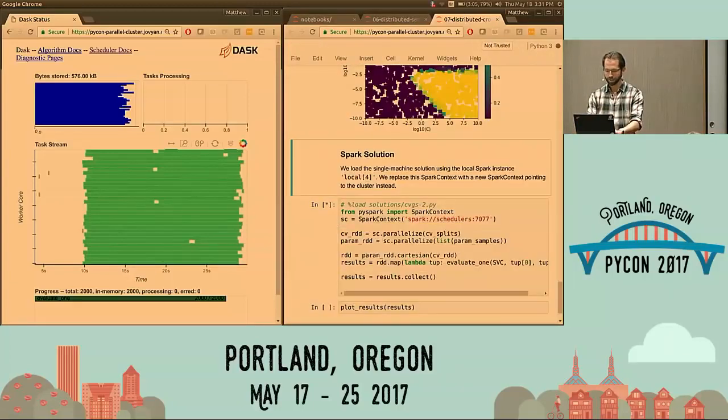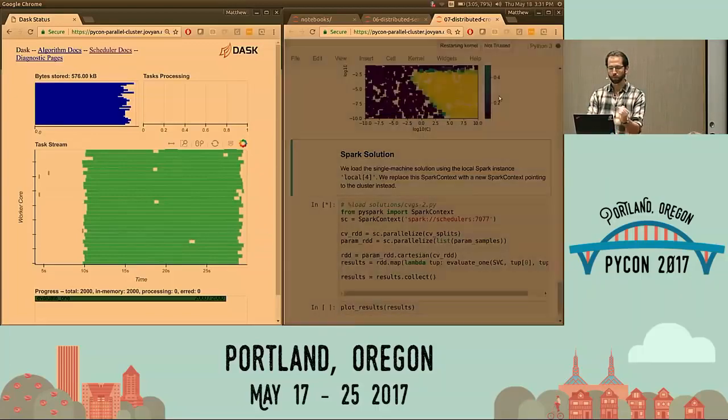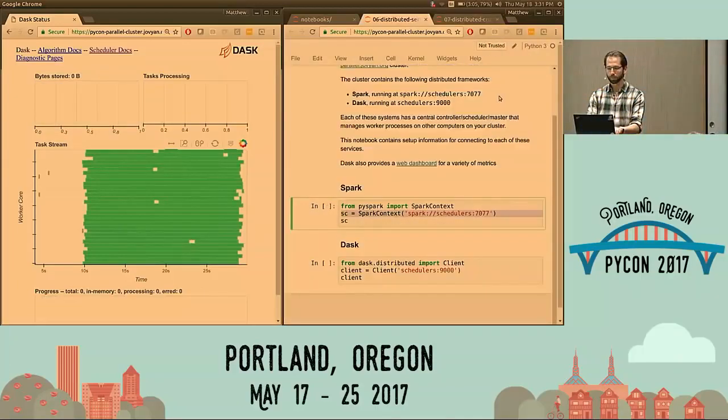So Ben has just told me that it is challenging to have two Spark contexts running inside the same machine, apparently. So I'm going to restart this notebook before moving on. Otherwise, I'll have some performance problems.